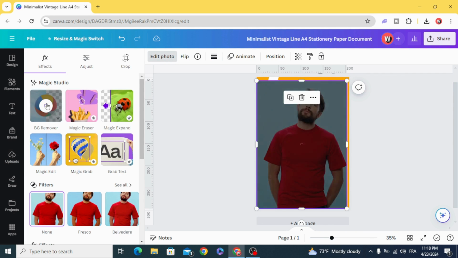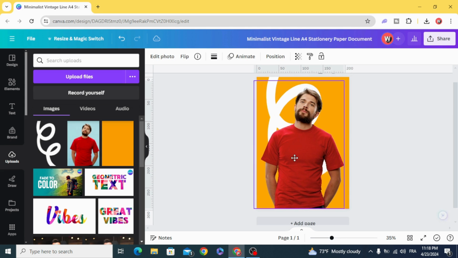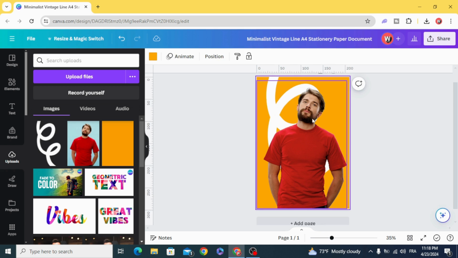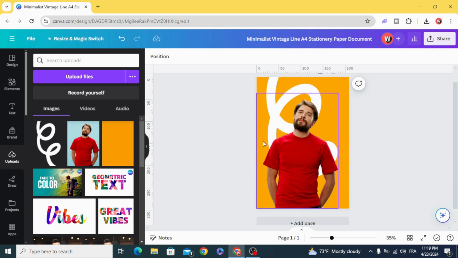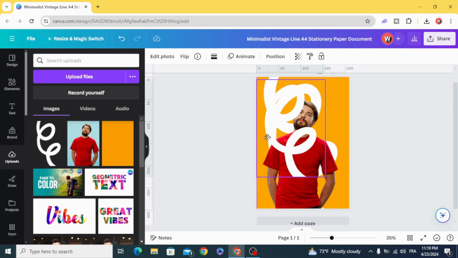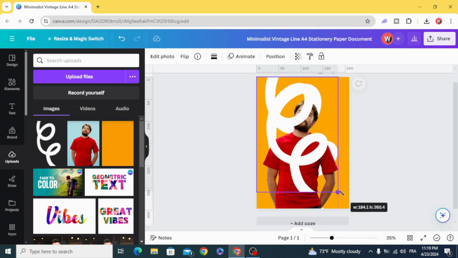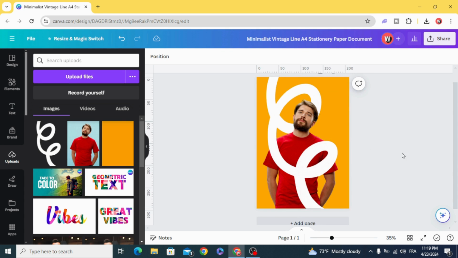Edit photo, remove the background, and now let's try to make a part of this curve line above this person. Resize this picture to fit the page and crop it. And here is the final results.